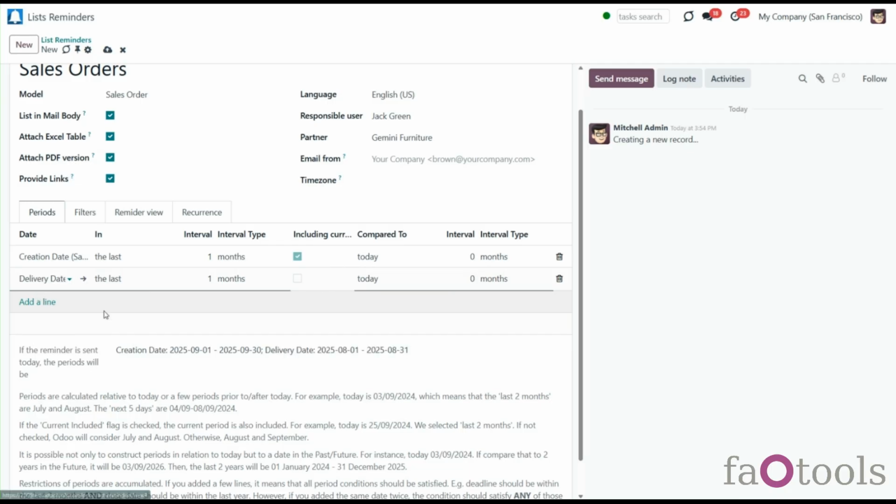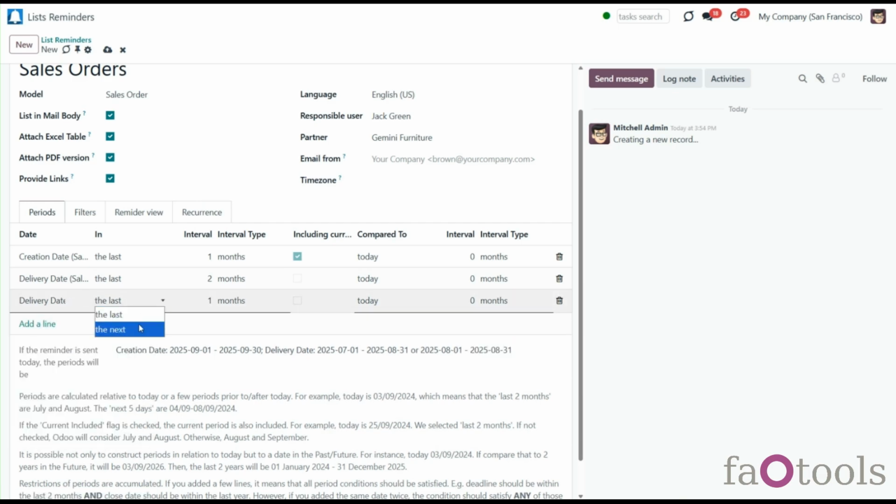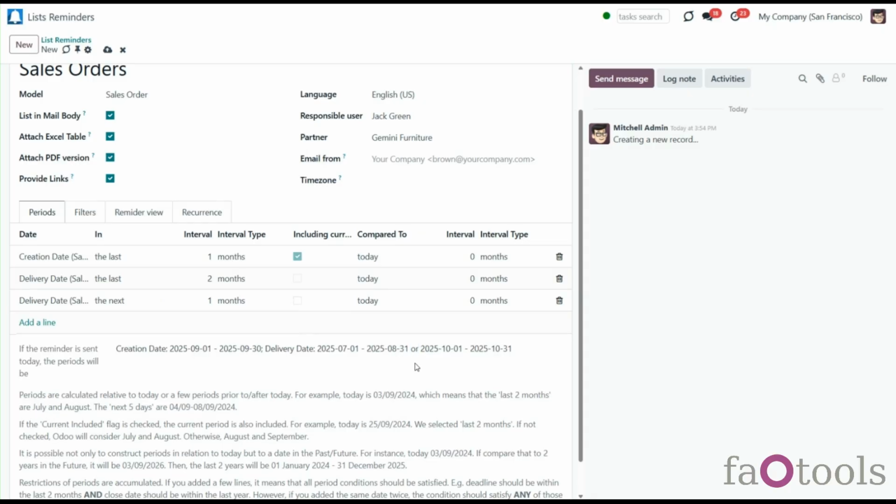Optionally, you can add another filter by relative period. If you added a few lines that relate to different fields, then the period restrictions are accumulated. It means that all period conditions should be satisfied. For example, if the delivery date should be within the last 2 months and the creation date should be within the last year. However, if you add the same date twice, then the condition should satisfy any of those criteria. For example, if the delivery date should be within the last 2 months or the next month, and the creation date should be within the last year.